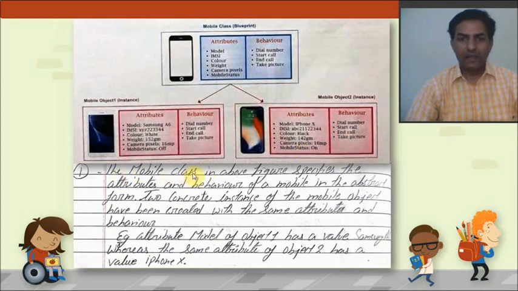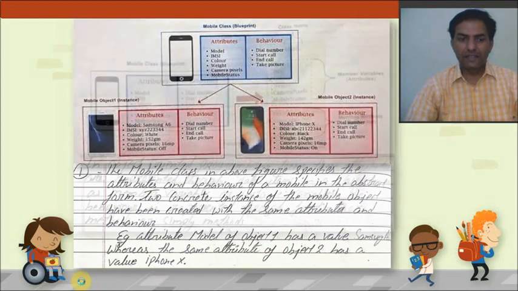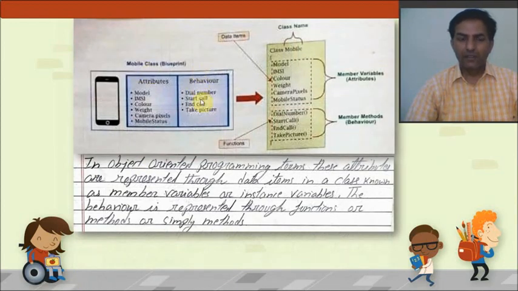Now the mobile class in above figure specifies the attributes and behavior of a mobile in the abstract form. Two concrete instances of the mobile objects have been created with the same attribute and behavior. Example, attribute model of object 1 has a value Samsung A6, whereas same attribute of object 2 has a value iPhone X. Now this we will understand with another, that is blueprint of this mobile class is attribute behavior.